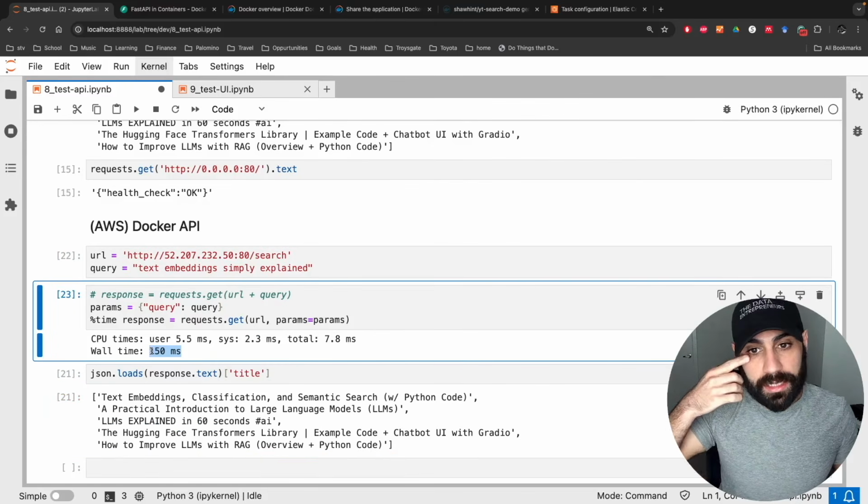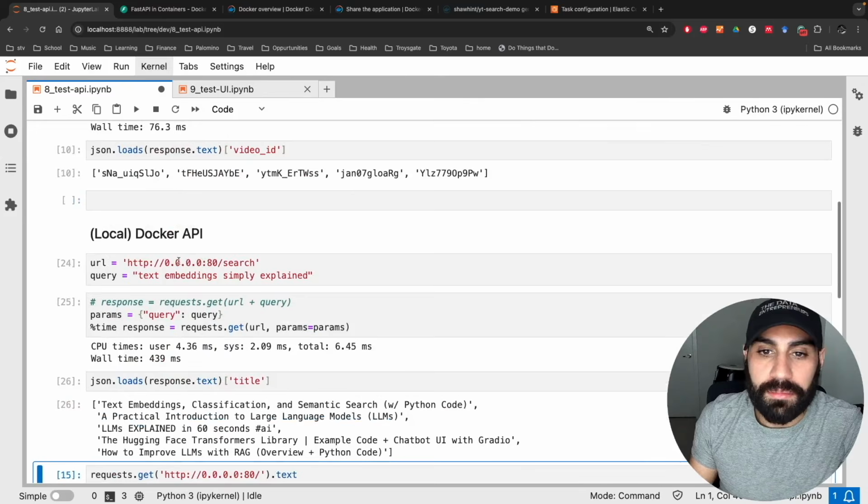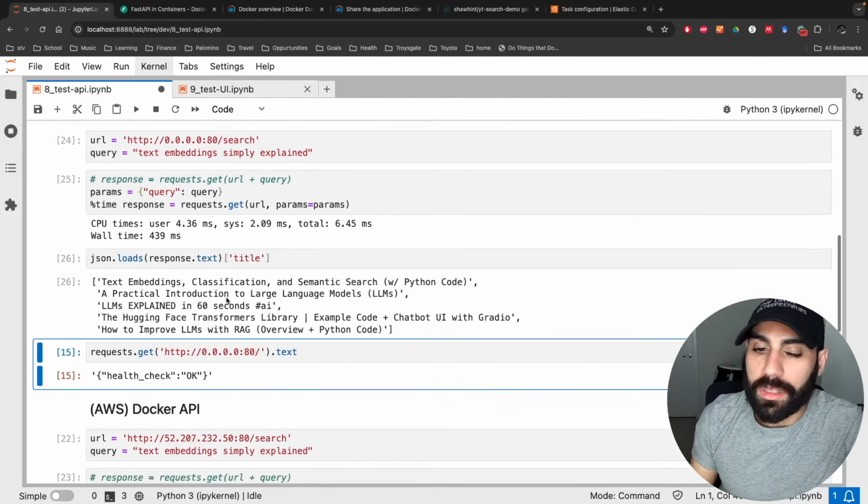So just 100 milliseconds to make the API call. It's actually faster making the API call to AWS than locally, which is pretty interesting.